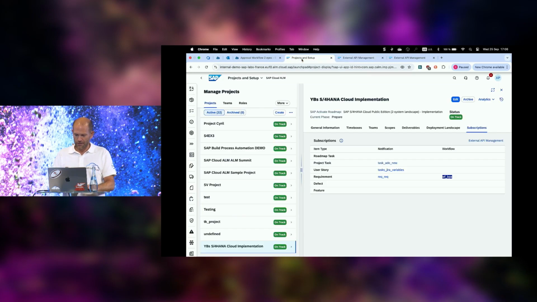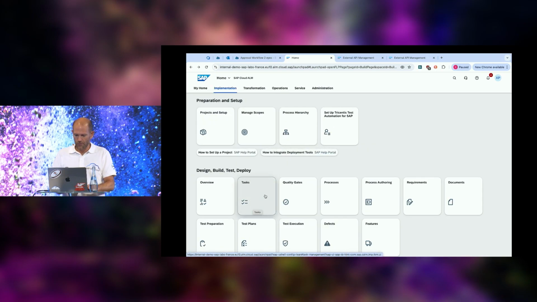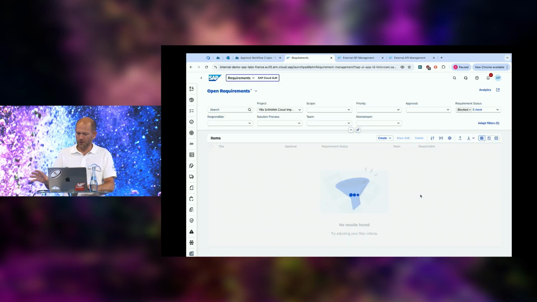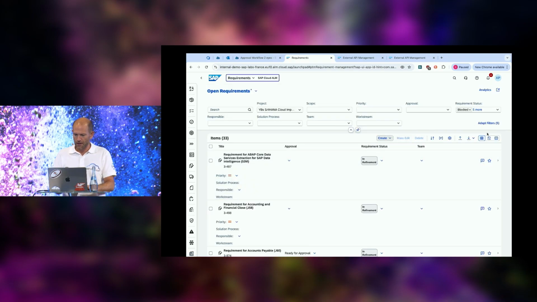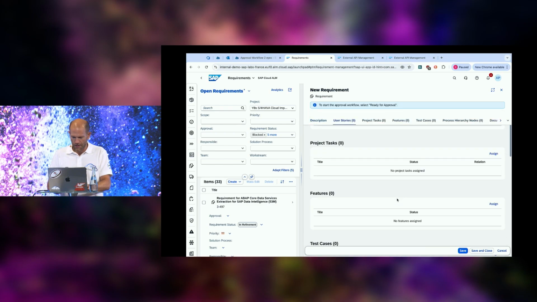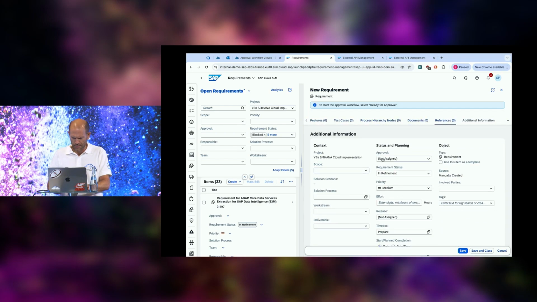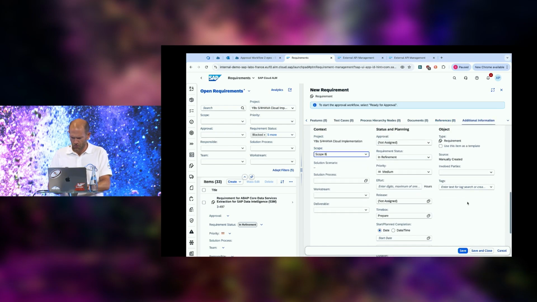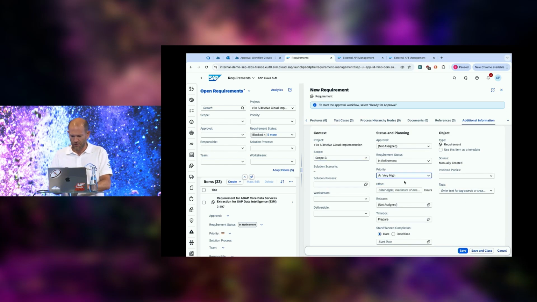So if I go back to my SAP Cloud ALM, now I will create a new requirement for this specific project where the workflow is enabled. So if I create a new requirement, a new requirement for ALM Summit demo, I can give some details like a scope, priority. It's very high because it's very urgent.